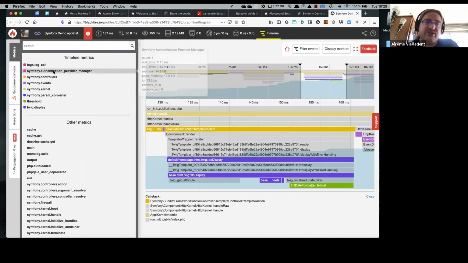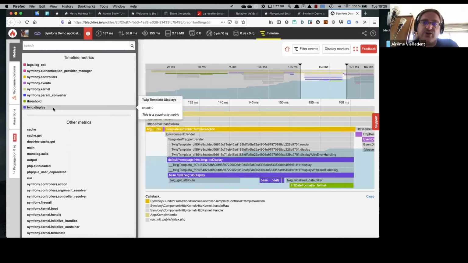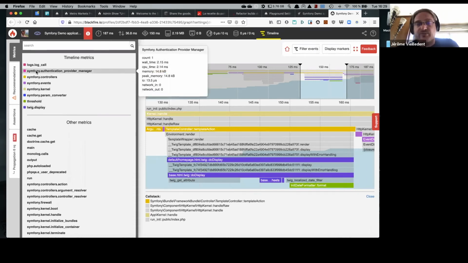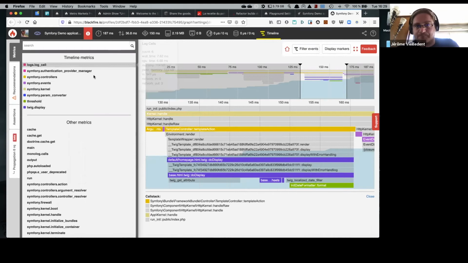Here you have all the timeline metrics. I urge you to have a look at them because they're very powerful. You can define your own, and you have, of course, a lot of built-in ones. But it takes all its power when you can define your own timeline metrics here.